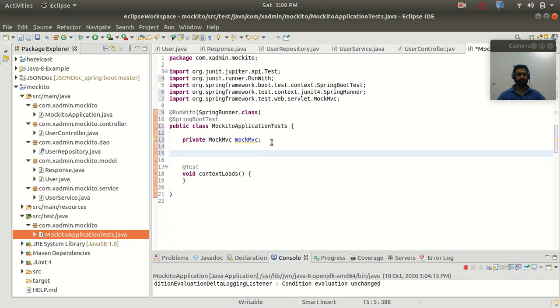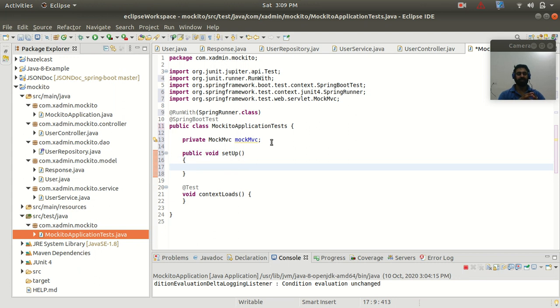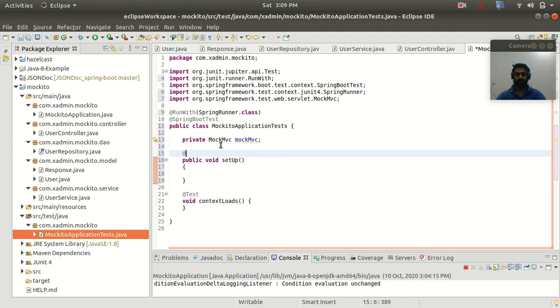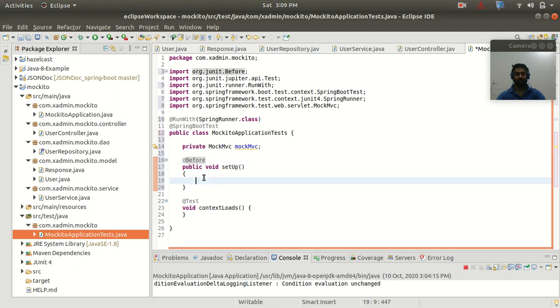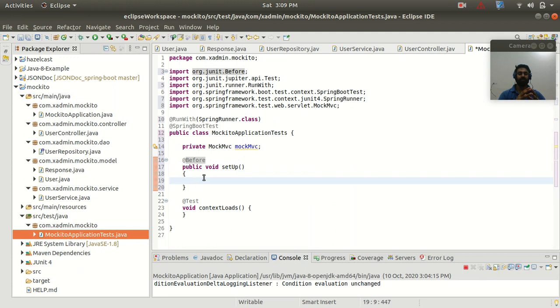So now guys, I am going to write a setup method. Let me write one method, public void setup. I want this method to run before the initialization of our test class. So for that, I will mark this with the annotation Before, which we are importing from the JUnit package. And guys, inside the setup method, I'm going to get the MockMvc object by calling a method of the MockMvcBuilders class.